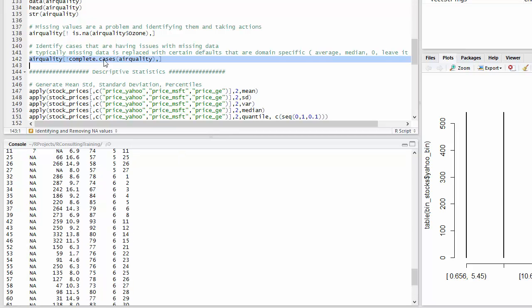So I'm saying complete cases on air quality will go through all the columns and figure out if there is a null or not. If there is a null, it will typically exclude that row. So essentially, these are rows that are having issues. That's what this command is doing. So typically you tend to investigate that.